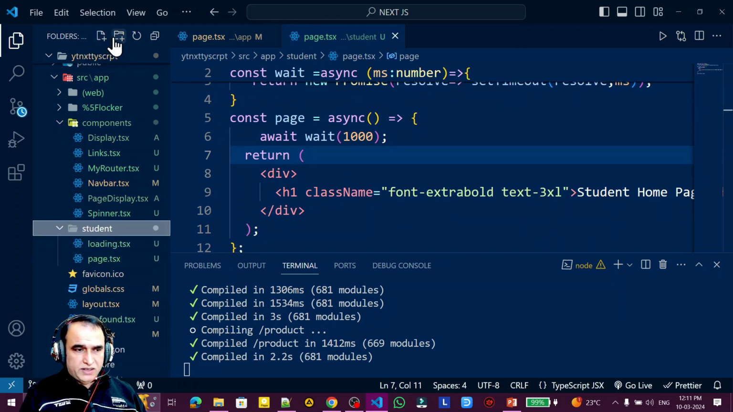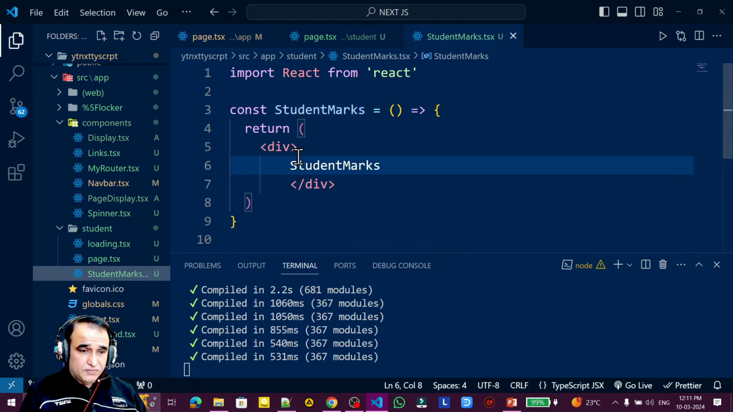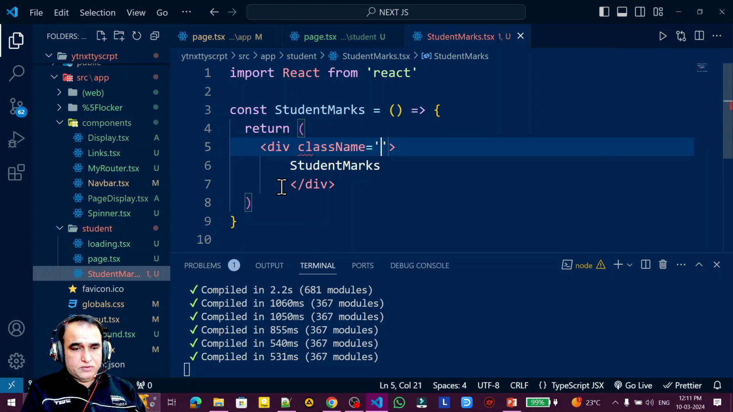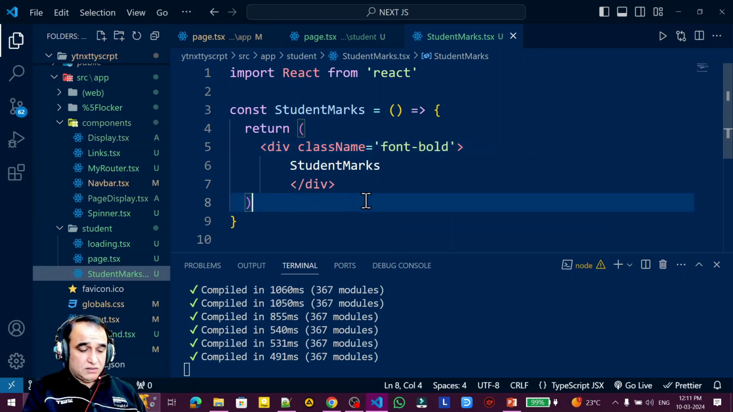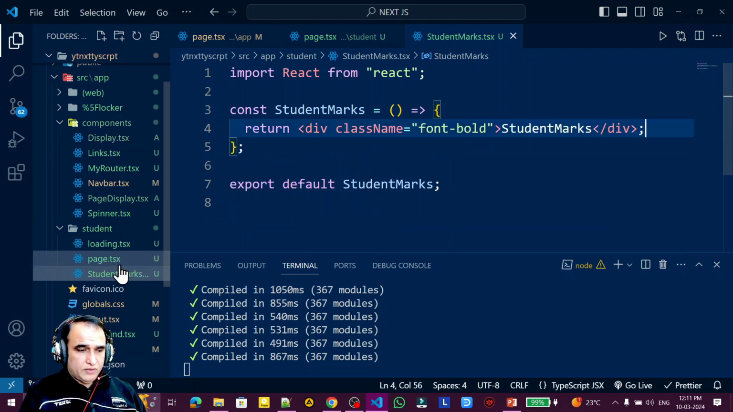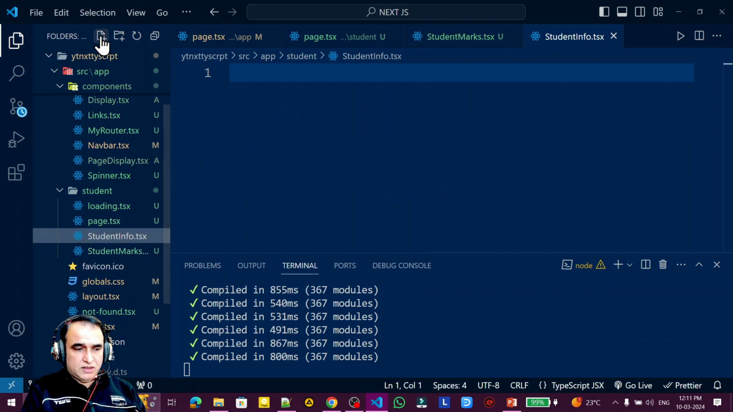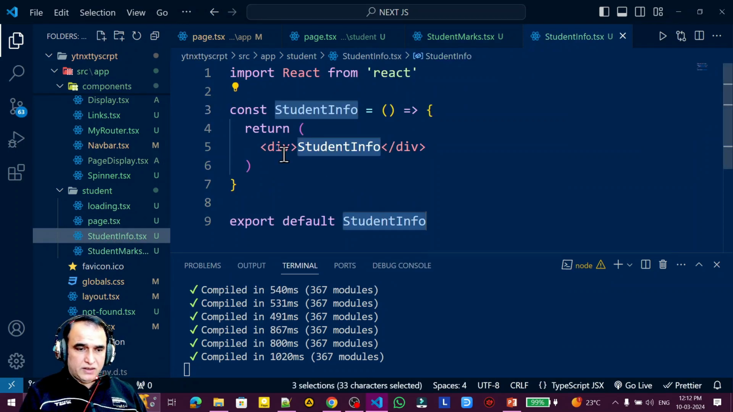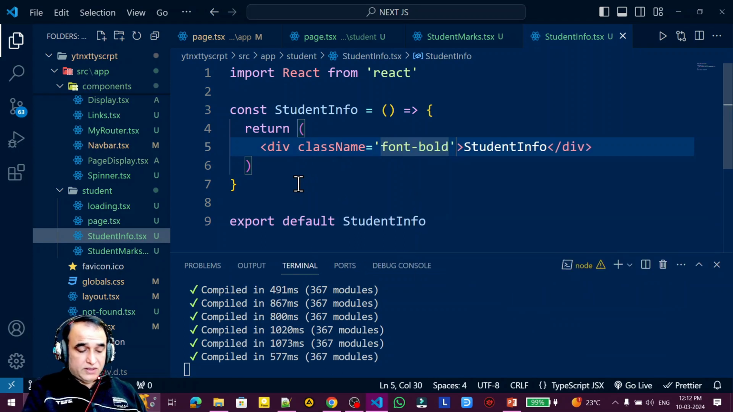So I create a component here, I say StudentMarks.tsx like this, and I say RAFCE, so it is the student marks. Here I use className, so I say font-bold like this. So this is student marks, no problem at all. And one more component I just create here, and I say StudentInfo.tsx, remember, and I say RAFCE, and again I just say className and I say font-bold like this, no problem.